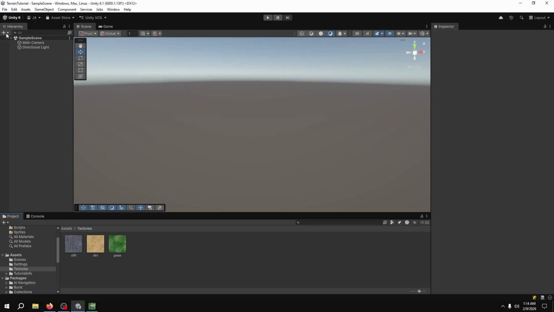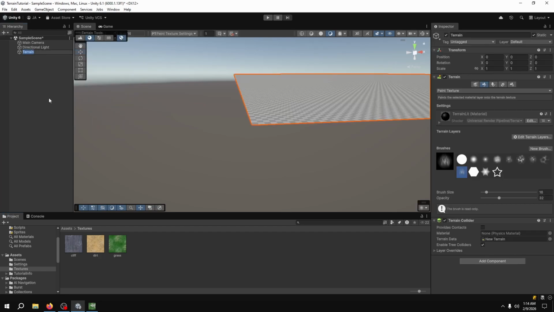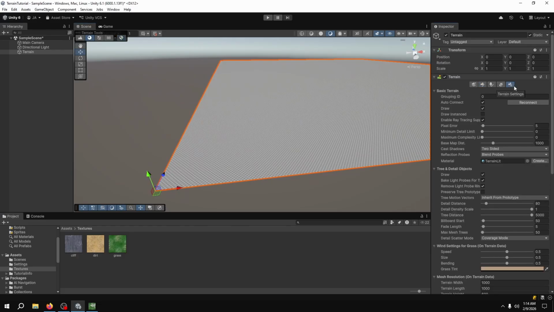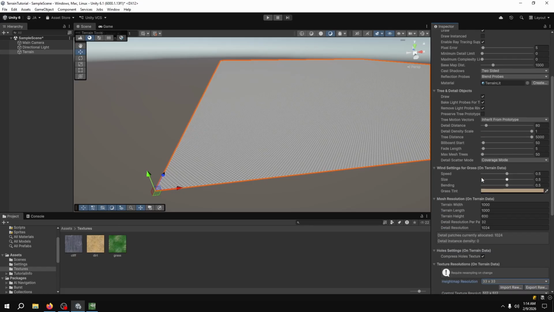With that done, we're going to hit the little plus button here in the hierarchy, and we're going to create our 3D object, terrain. And this is our Unity terrain right here. A few things before we import the textures. I'm going to go to terrain settings. I'm going to scroll down, and I'm going to set our height map resolution to be 33 by 33, which is the smallest you can go for Unity terrain.